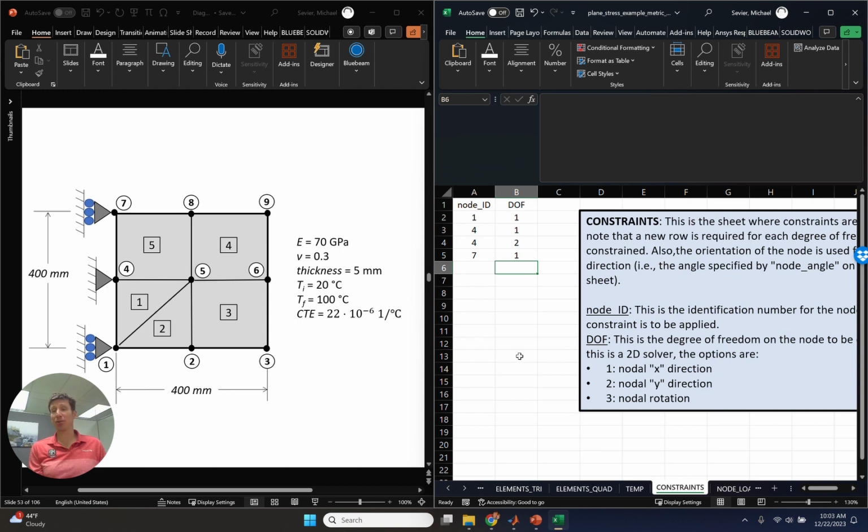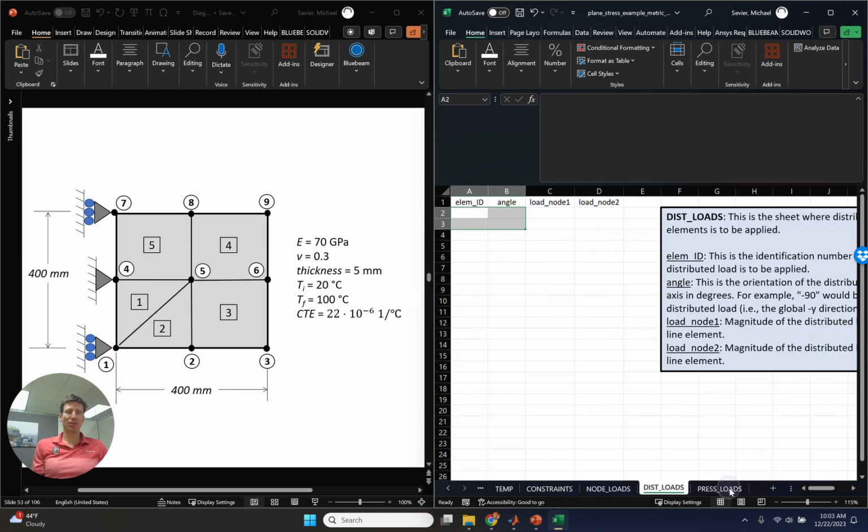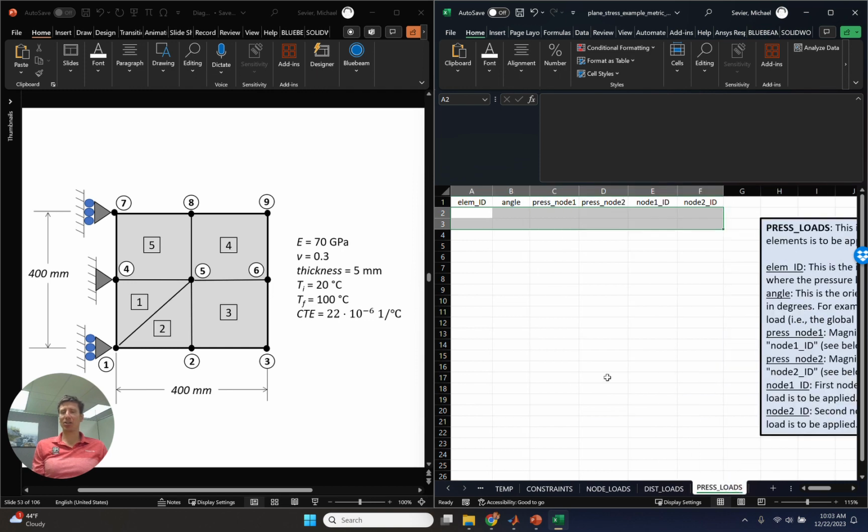Those are the same as before, so we're not going to change that at all. We still do not have any nodal loads or distributed loads. We did have pressure loads, but I already deleted them from the last problem, so we won't have those as well. Now you can have a mechanical load, such as a pressure load, and a thermal load applied simultaneously. In this case, we don't for this example. Alright, with that, we'll go ahead and save it.